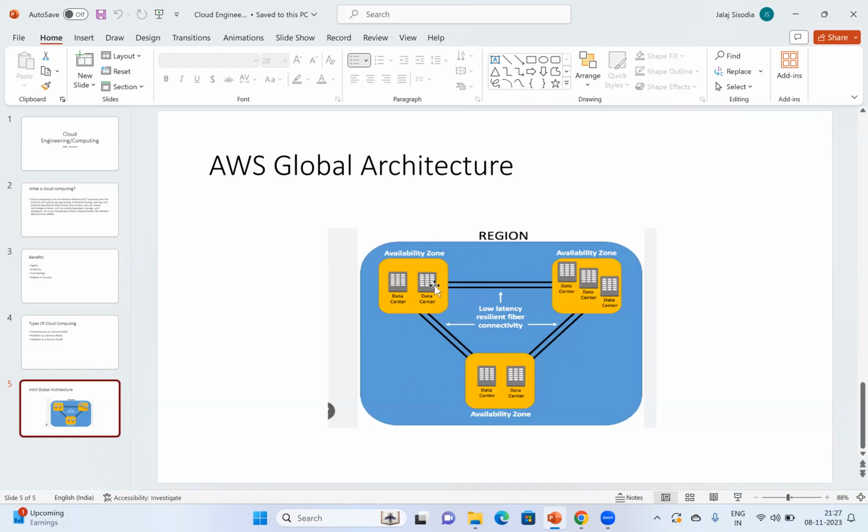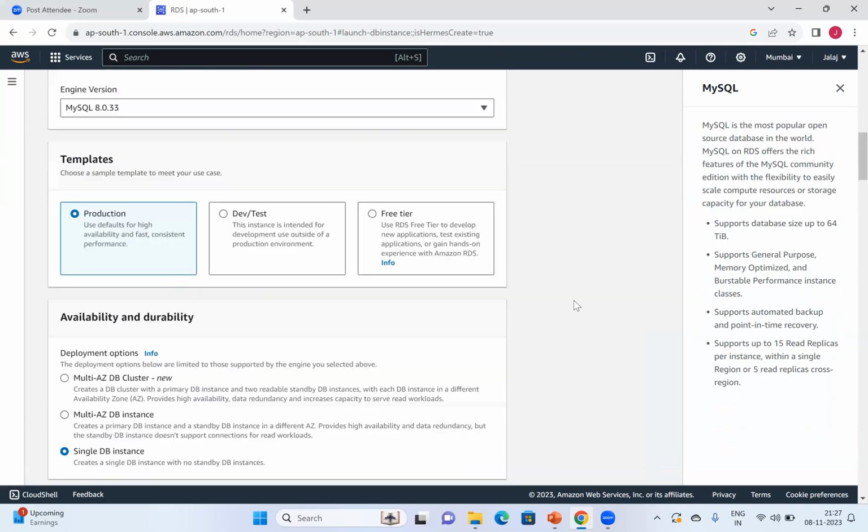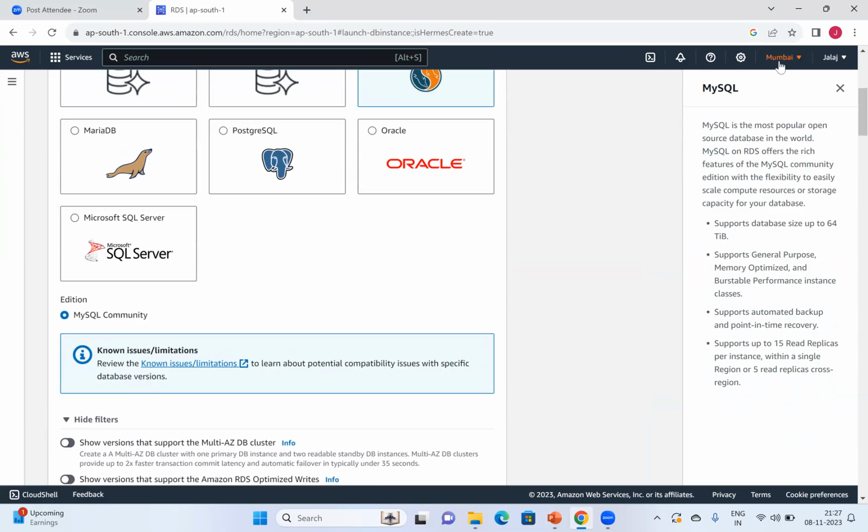Because whenever we create a service, even if you see this, at some point it must be asking for a region. Right now I'm in the Mumbai region. So if I click on create database, this database is going to be launched in some random availability zone of the Mumbai region. Selecting the region is also our choice, and it depends on multiple things.